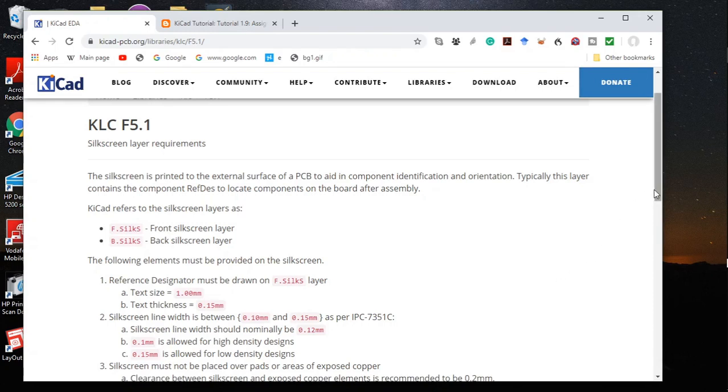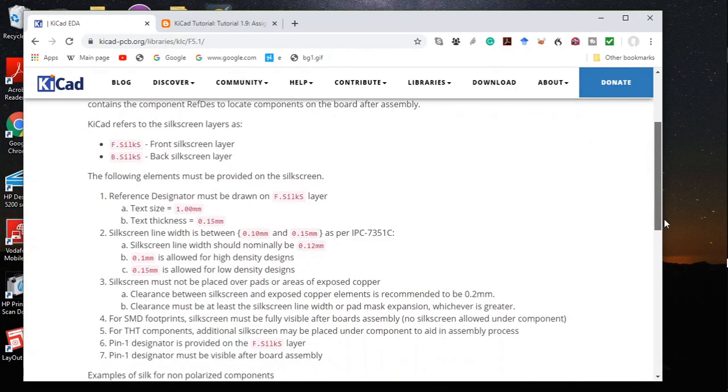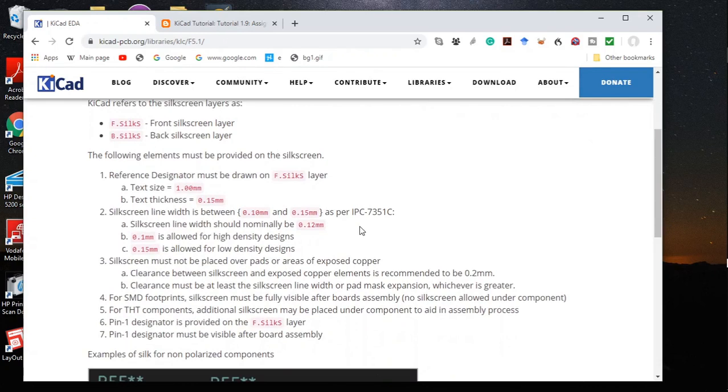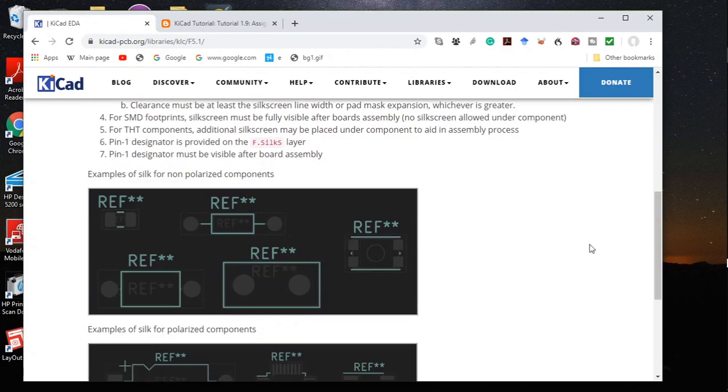And it says that the silkscreen width should normally be 0.12 millimeters. And it gives an example of a resistor silkscreen. As you can see, here it is.